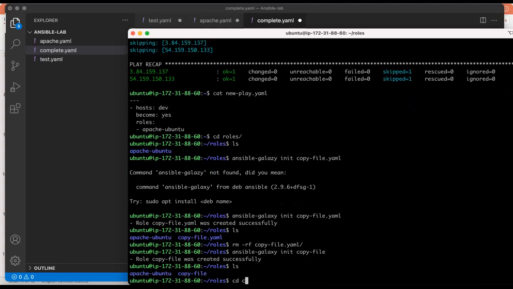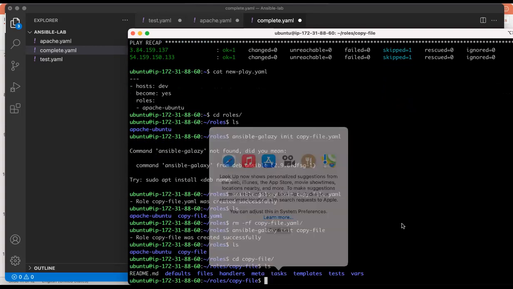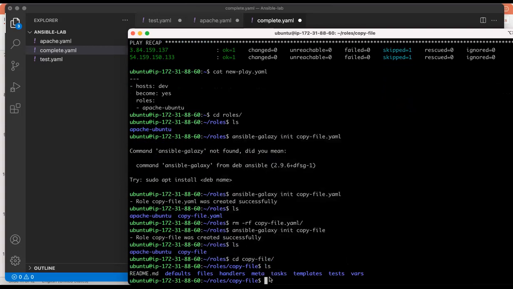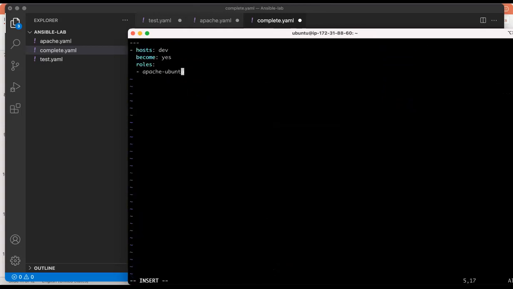So I can cd into that and just make changes inside the role. Again, you have the tasks, you have everything, you have different things, just like we did in the other one. And inside my main script now, let me do vim new playbook.yaml. I will press i to edit. Then here I will just add another role. I will say copy file. Again, I just call it, it will run both of them, and you can have a lot of roles there.